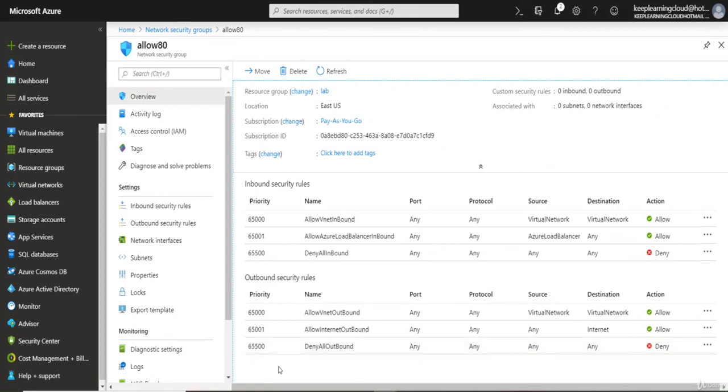The lowest priority number always wins. So let's say we have 2 rules with the same port number, 80 in this case, and they have certain priority. One of them says allow and another one says deny. Which one will win? Well, the one with the lowest number always wins. So if there is any conflicting rule in the inbound security rules or the outbound security rules, the number in the priority is looked at, and the one with the lowest number always wins.